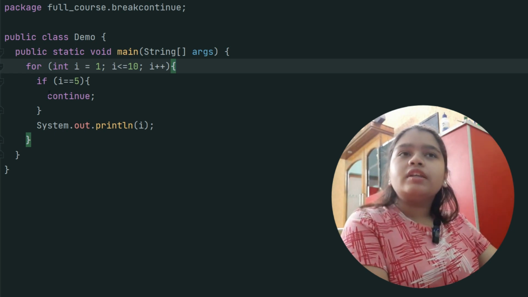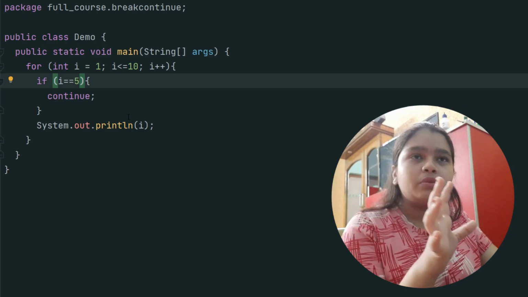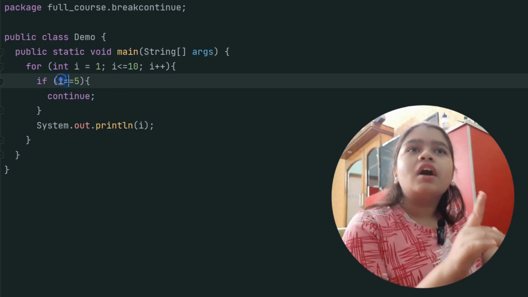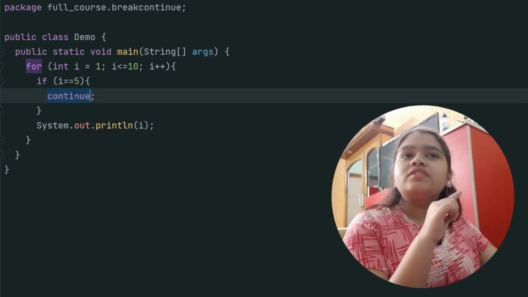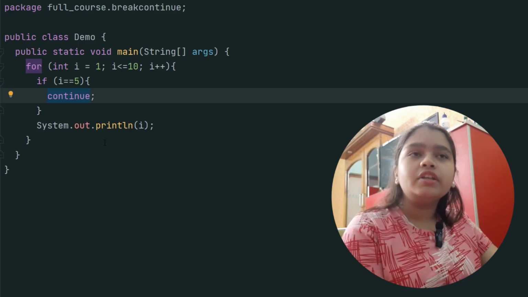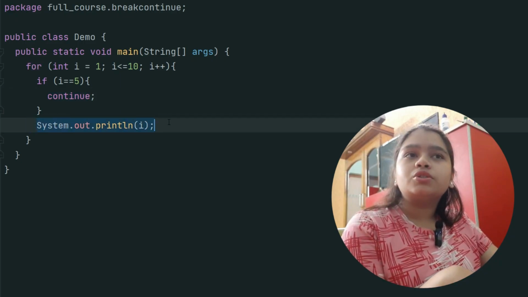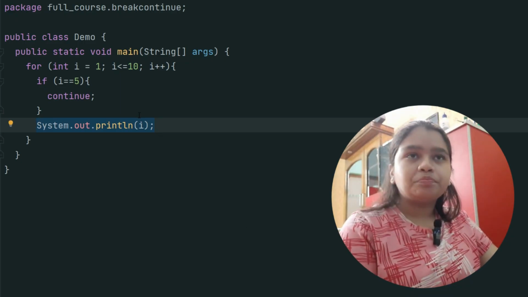So basically it printed 1 2 3 4 normally, and then when i equals 5 and it goes inside the if block, it says continue, it skips this iteration, it skips this statement, and it starts printing from 6.